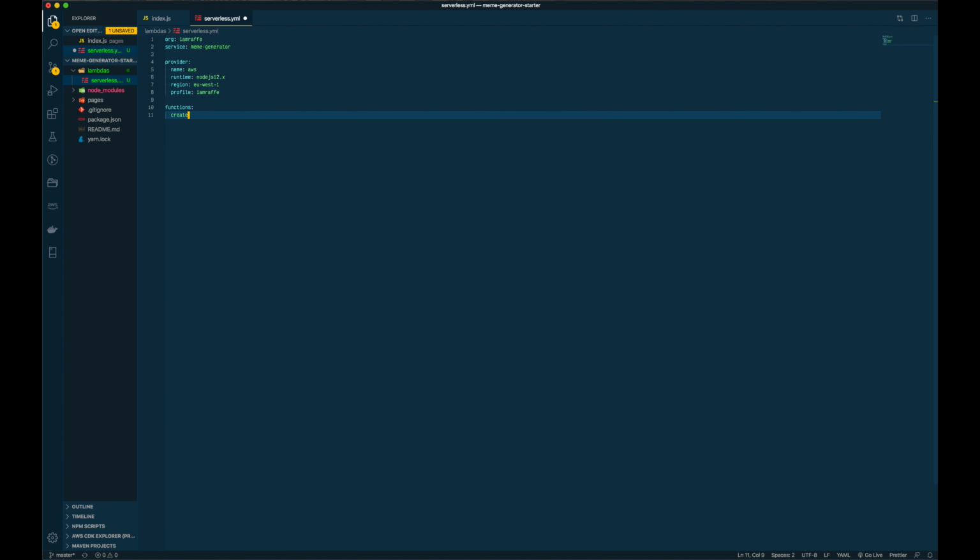First, we give a name to the function, which I'll name create. A handler, which is the entry point to set function, if you remember, which files to include, in this case just create.js. A memory size, which would be the size of the RAM of the Lambda. I'm going to just input 128. A timeout in seconds, which I'm going to input 28, which is the pseudo limit for HTTP functions. And in this case, I'm also going to set a reserved concurrency of 1. What that means is that this function can only have one instance running at a set time.